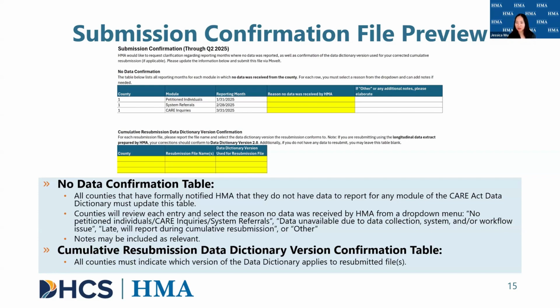So in contrast with the QA report file, the submission confirmation file should be edited and updated directly, and then it should be uploaded back to us via the submission move it folder, along with your cumulative resubmission files. So this file has two components.